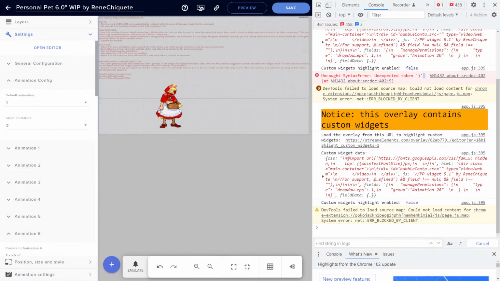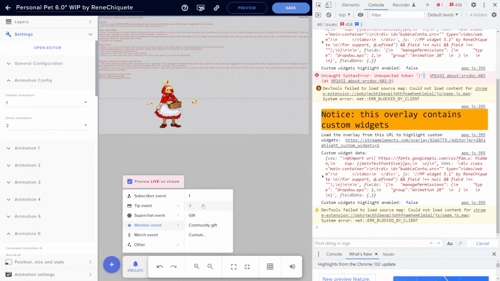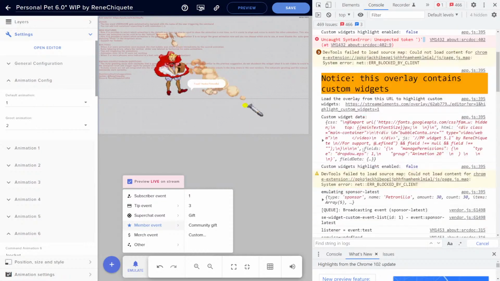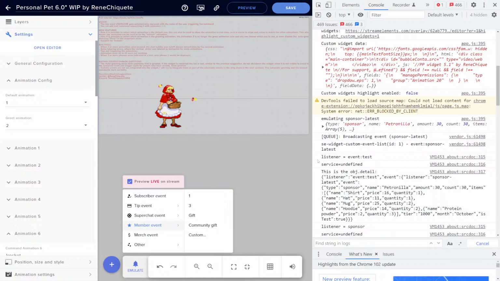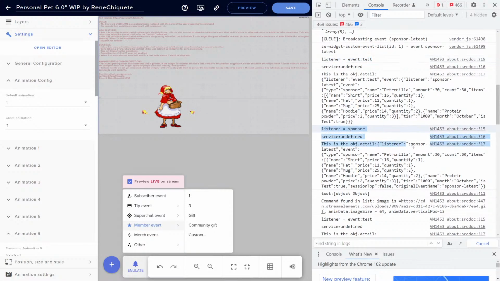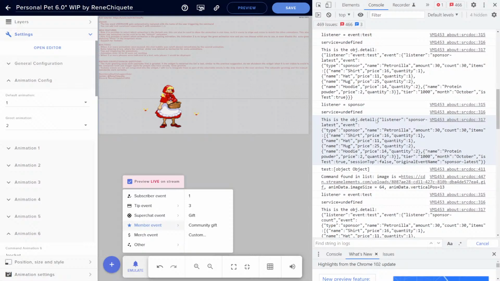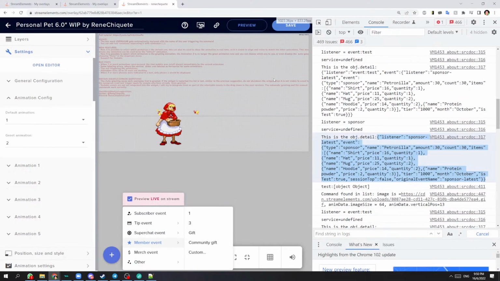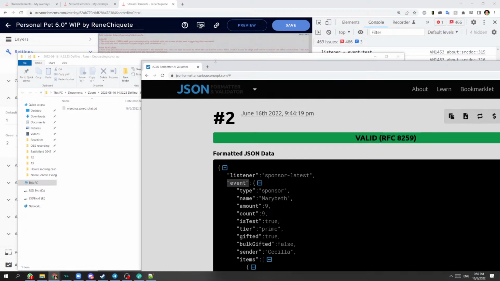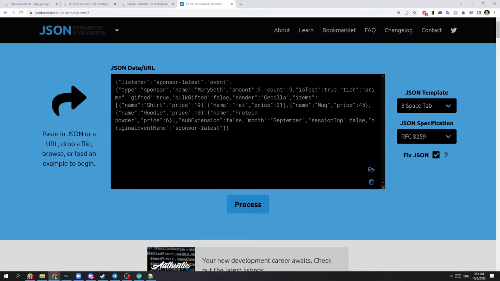There we go. And now if we trigger the member, just a regular member, there we go. So now we see a bunch of things, but the most important one is the first one, I believe, which is the listener. Okay, listener test. This is the one that I care about, the listener sponsor. So the listener sponsor is giving us this, and this is what we're gonna evaluate.